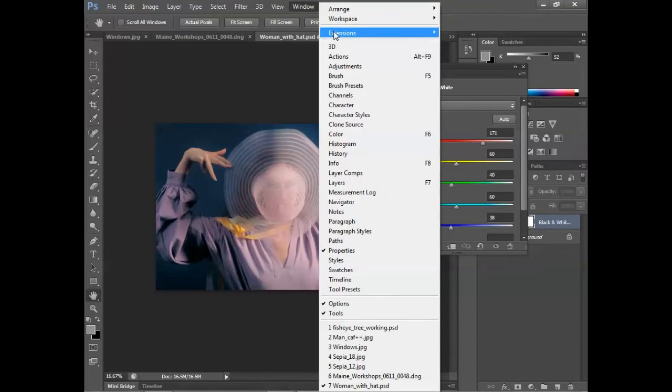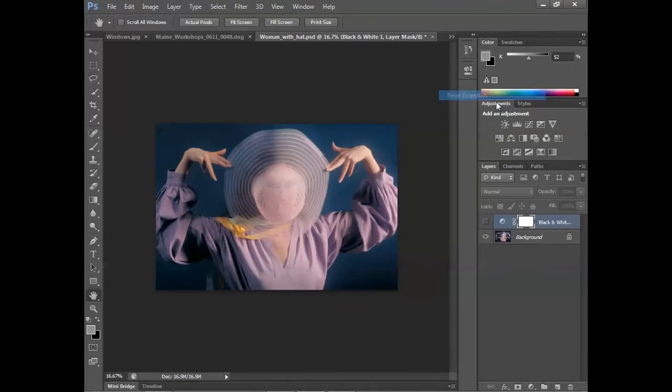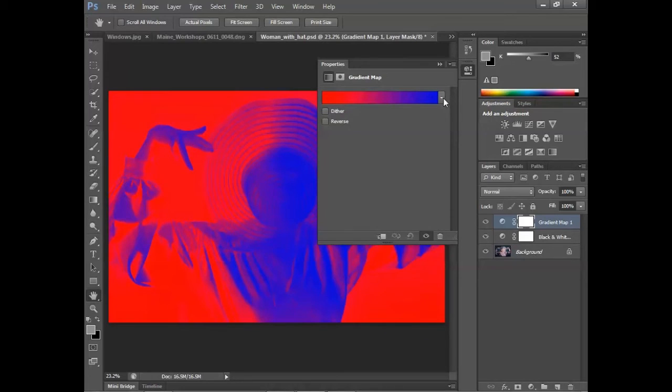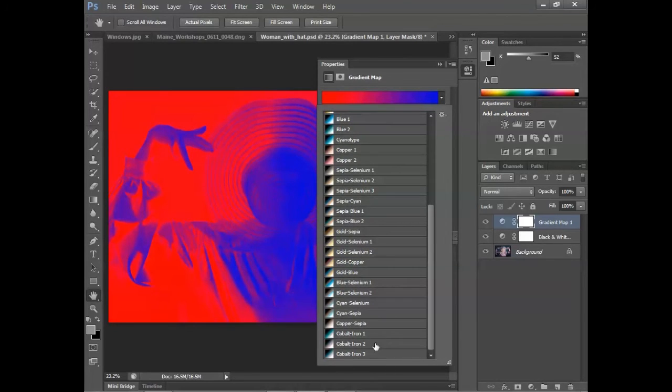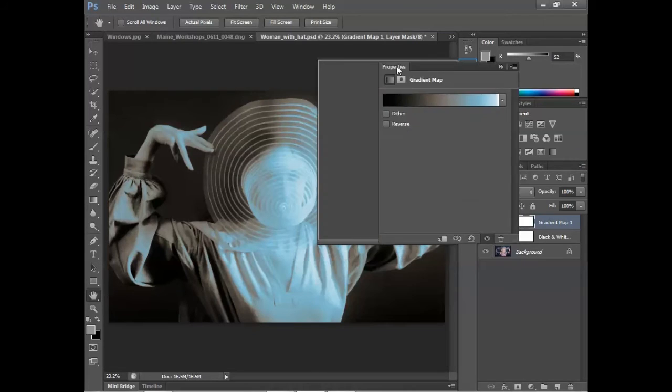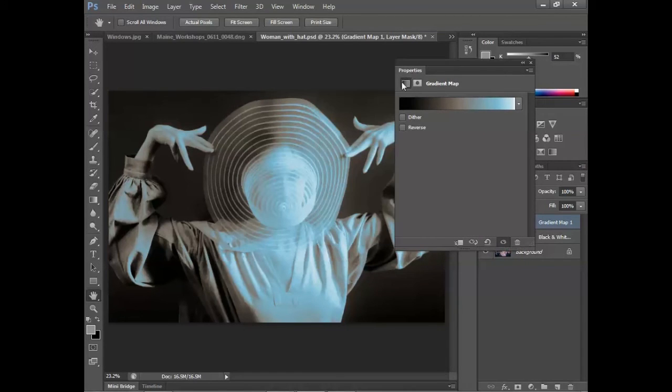Let me just reset the workspace. There's the black and white adjustment. And now I'll add a gradient map adjustment. And the same toning that may not work for one image might work very nicely for another image.